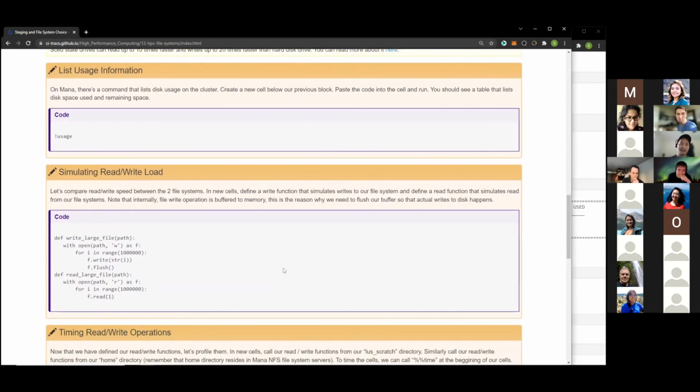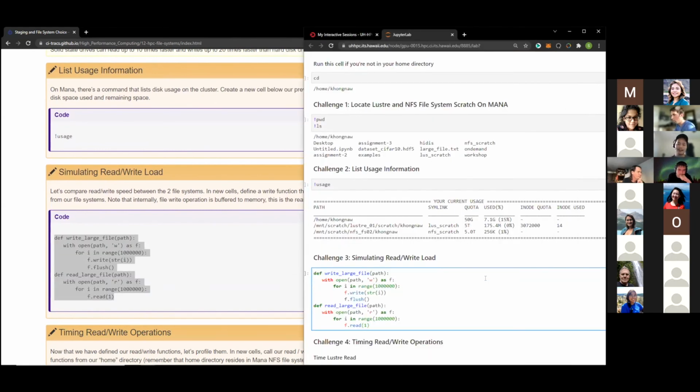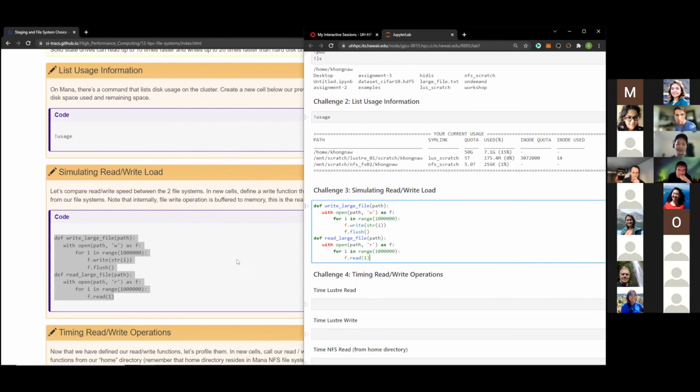For the next part of the challenge, let us simulate write and read load onto the two different file systems so that we can see how they compare to each other. For this challenge, we're just going to define two functions, write large file and read large file. The parameter is the path to the file that we're going to create. Within the write function, we're just going to write a number from 0 to 1,000,000, and we're going to write each character individually. And the f.flush tells the operating system to essentially write to disk immediately and not buffer it in memory. We're not going to get into that here.